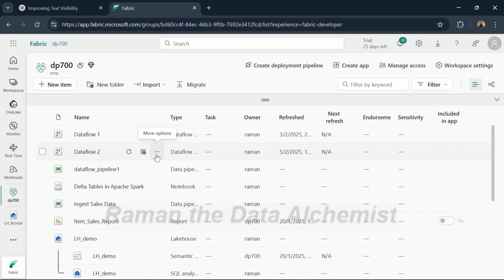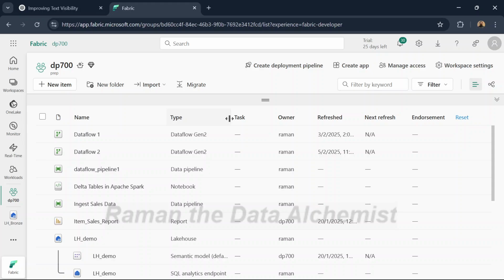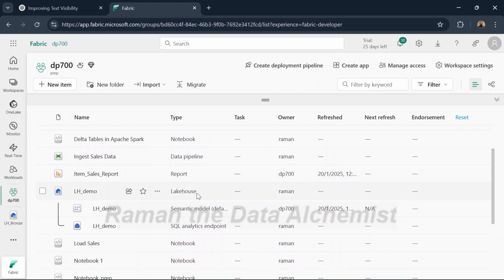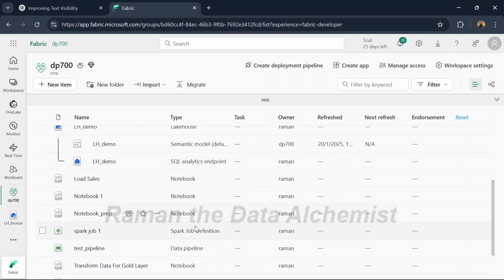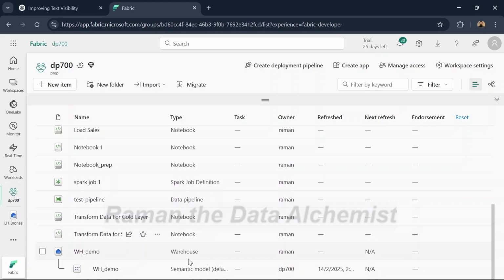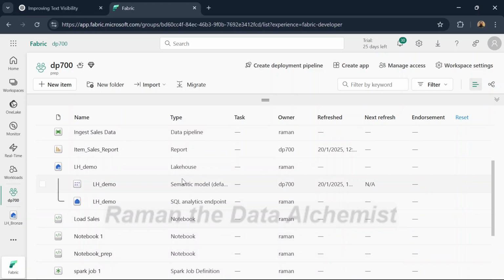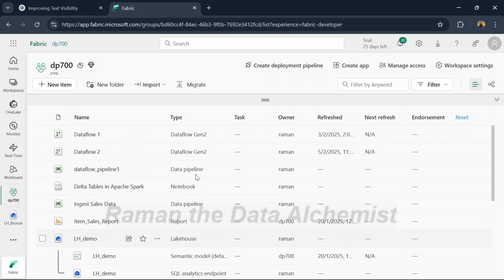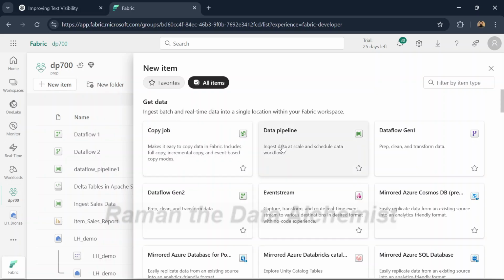these are all the items I have created: Dataflow Gen2, data pipeline, notebook, report, lakehouse, and Spark job definitions. If you see the warehouse, a semantic model has also been created. For a lakehouse, the semantic model gets created automatically when you create the lakehouse, and a SQL analytics endpoint also gets created. So these are the items. If you want to create any new item, click on New item and you have all the available items.